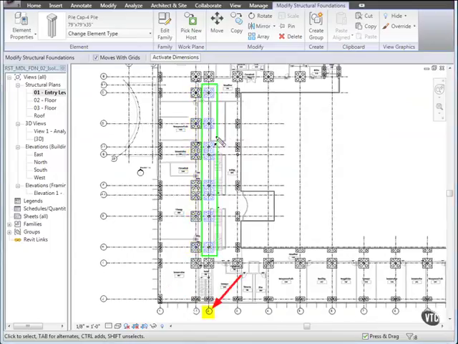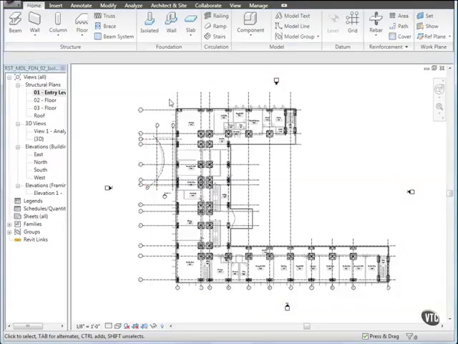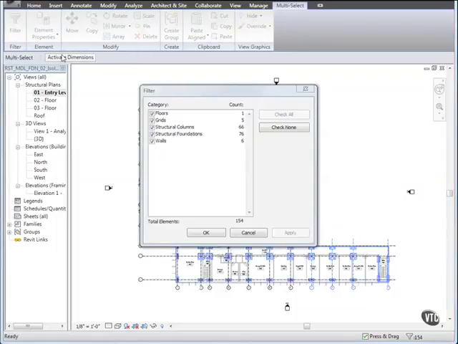Next, we'll change the offset distance for all isolated foundations. Draw a selection box around the entire structural plan, and then click Filter. In the Filter dialog, click Check None. Then select Structural Foundations and click OK.